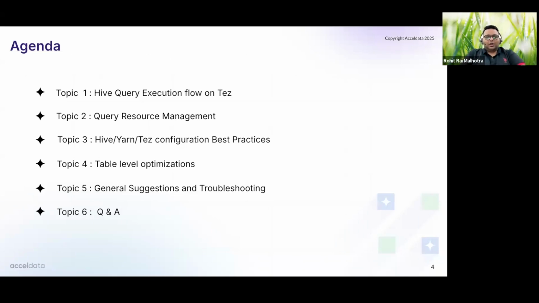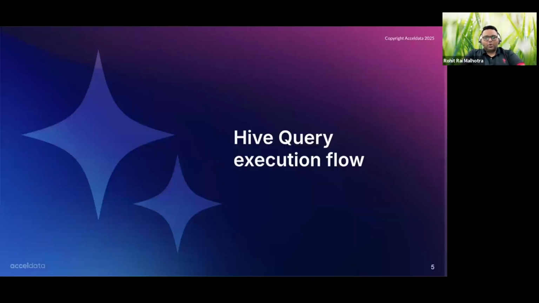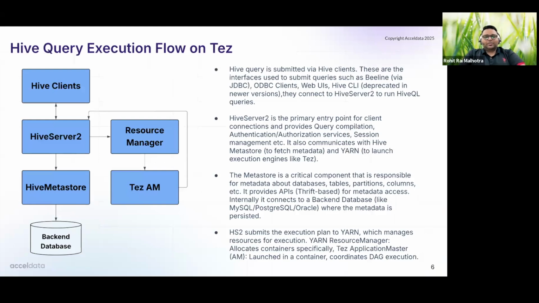Diving in, the first topic is Hive query execution flow. As you can see on the screen, this is the data flow where the Hive clients refer to all the clients that connect to Hive. The Hive clients always connect to Hive Server 2. It could be a JDBC based client, most commonly Beeline, which is shipped along with the Hive installation. It could be an ODBC client. It could be web UIs. It could be Hive CLI as well. Hive CLI does not connect to Hive Server 2, but rather connects to Hive Metastore, but it's already deprecated. So we'll not be focusing on that.